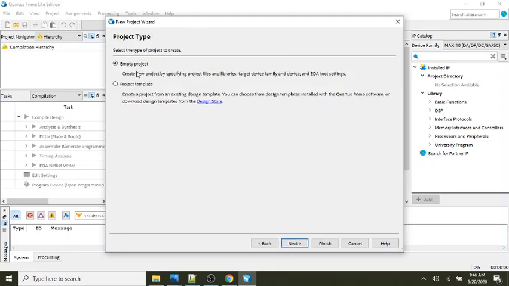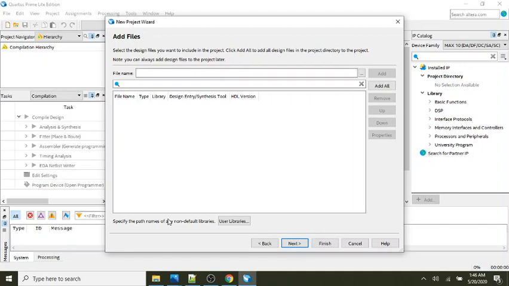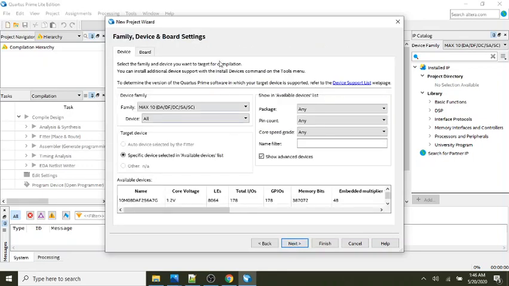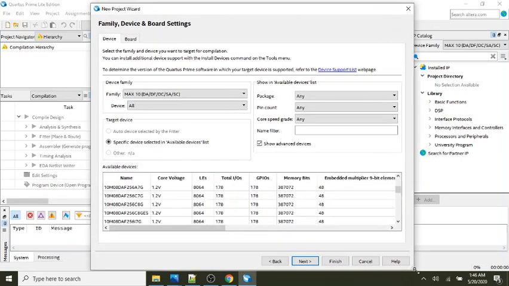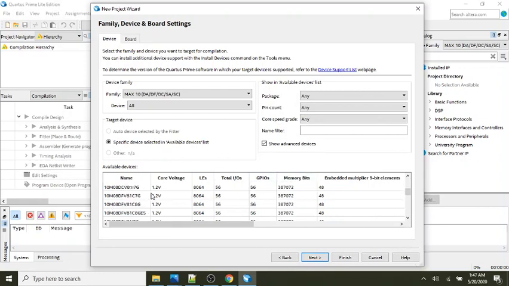Next, I'm just going to leave it as an empty project. I'm not going to add any files because I'm going to go ahead and just create the HDL file. So we'll hit next. Now, if you were going to use hardware, you need to select your device here. In this video, I'm not going to actually get to programming the device, but if you had the hardware, you would just come down here and select whatever device. But I'm going to skip over this because I want to focus on the simulation and not the actual programming of the hardware.